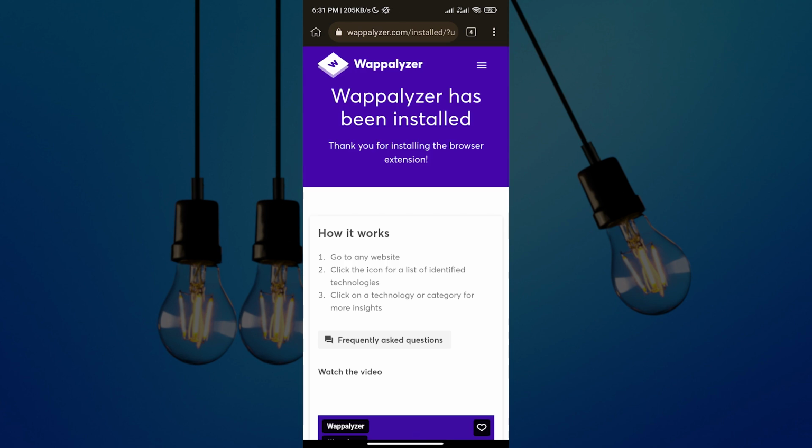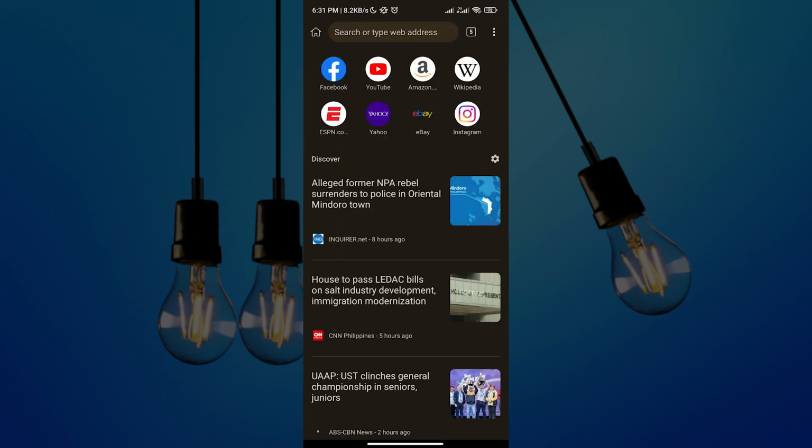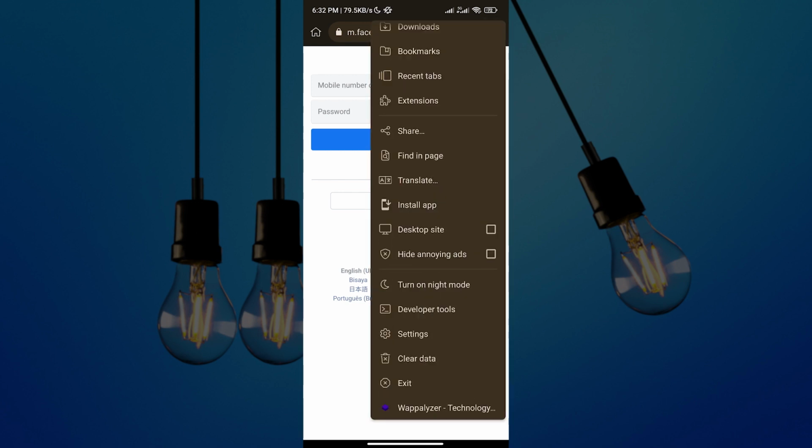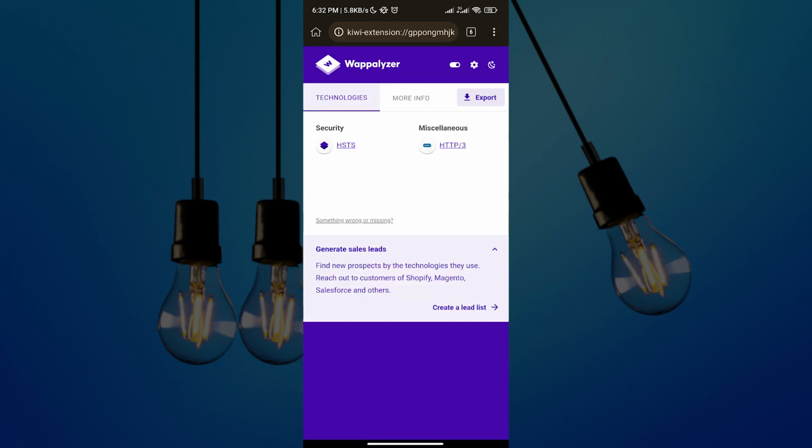And there you go. Once your extension has been successfully installed, let us see if it actually works. To see if it actually works, just tap these three dots again and then tap the extension that you just installed. And as we can see, we have successfully added Chrome extensions on our Android smartphone.